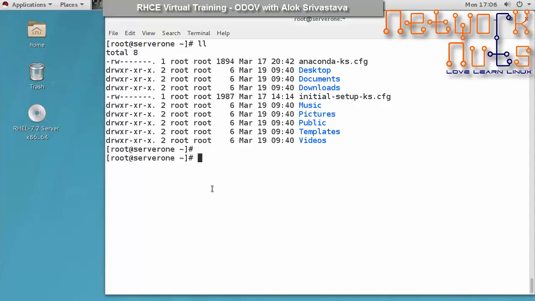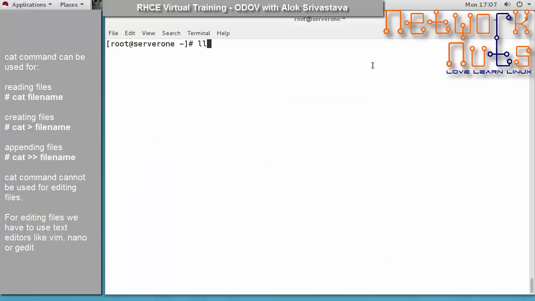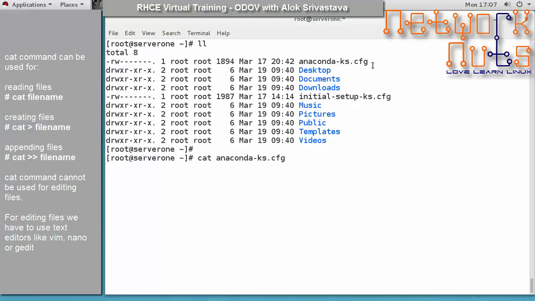Right, so I can see the files here. How can I view a file? I want to see what is in this. I want to read the content. So you've got a very beautiful command, cat. Cat stands for concatenation. If I give a cat --help, you are already comfortable with this. So it shows you the options which are available with the cat command. Fair enough? So I'll just give a cat and anaconda-ks.cfg. So cat here will show the contents.